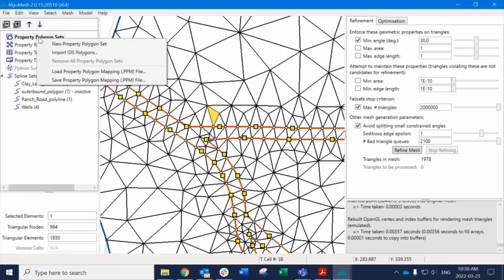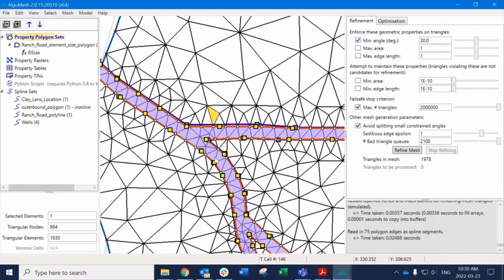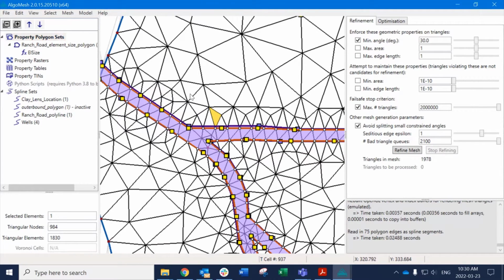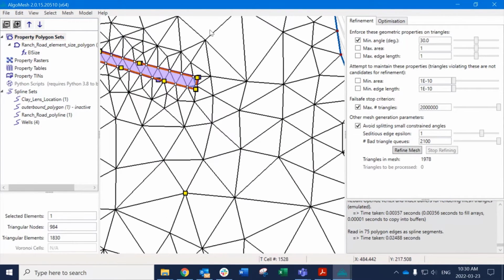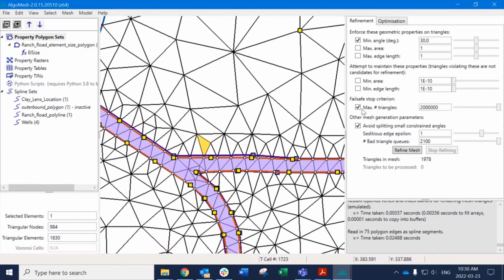So we're just going to right click property polygon sets here. We're going to import a GIS polygon. In this tutorial, we've included the ranch road element size polygon. If we import that, we see that it pretty much outlines the exact location of our ranch road, except this is a proper polygon instead of a polyline.